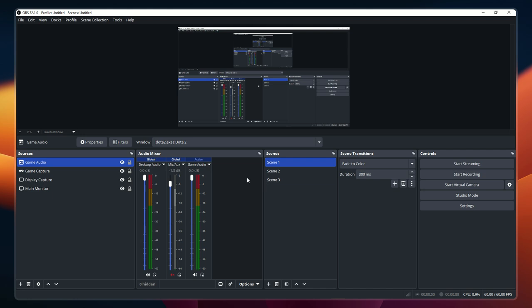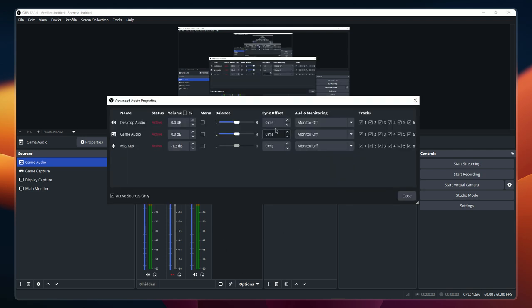Now comes the crucial part for separating your audio. In the Audio Mixer section, click the gear icon below. This will open up the Advanced Audio Properties window, which is where you'll assign each audio source to its own track. A common setup includes game audio, mic/aux, or audio input capture depending on your specific configuration.